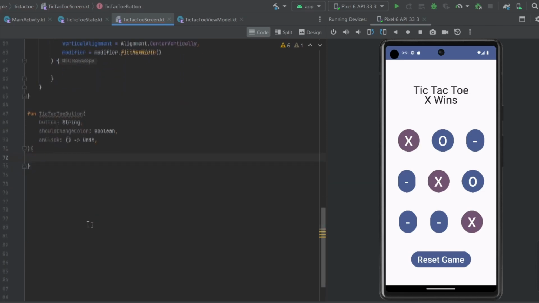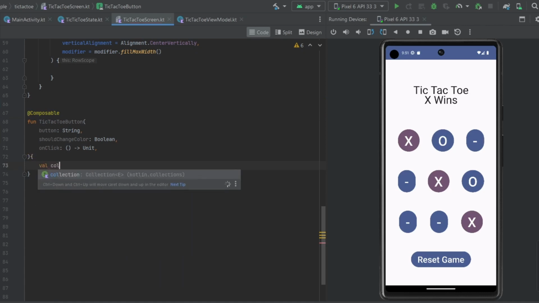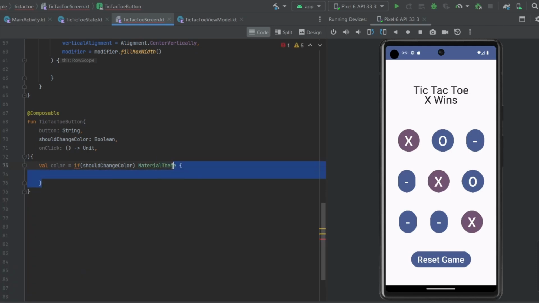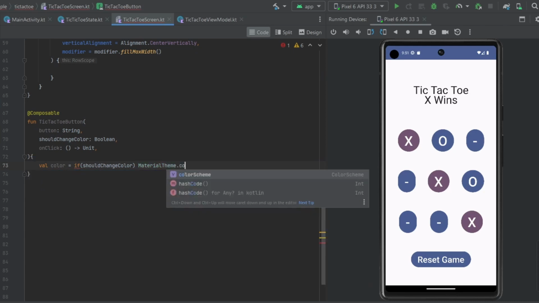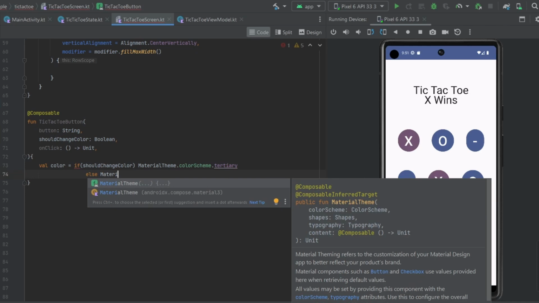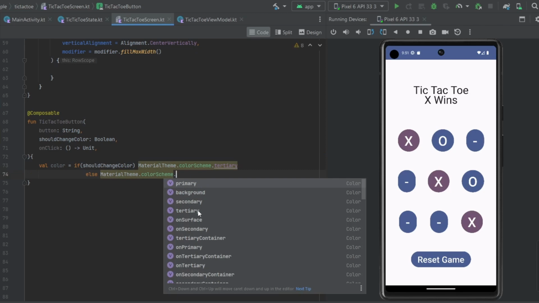Now let's give a body to that tic-tac-toe button. And inside of this tic-tac-toe button, first of all, this is going to be a composable function. So we have to annotate that with composable. And then inside of here, we could say val color equals, and then if we should change the color, then we're going to say material theme without these brackets. We're going to say material theme dot color scheme dot tertiary, and then else we're going to say material theme dot color scheme dot primary.